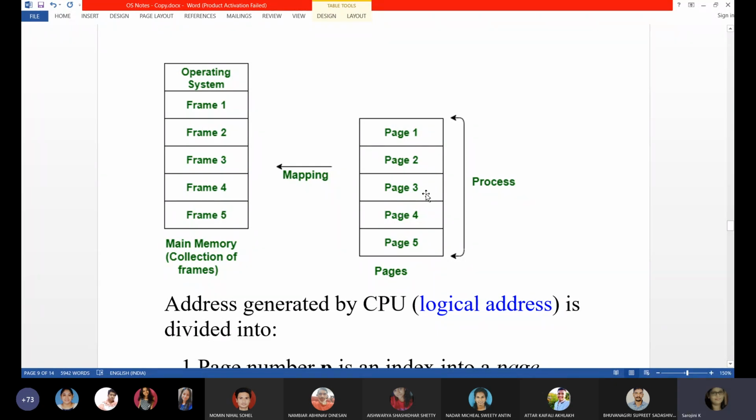What should the operating system do? Of course, it has to remove a page from the main memory, and that page should go to some address space in the virtual memory, because the removed page will be needed later. So it goes to the secondary memory. That page is now not available in the main memory. At some point in time, the page which went to the secondary memory is needed again.